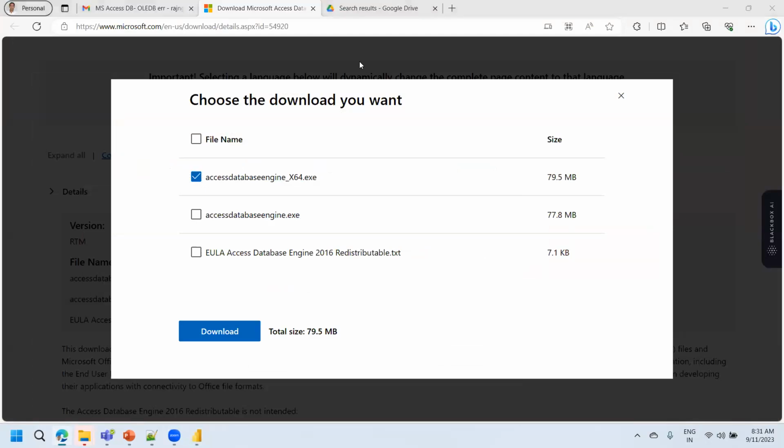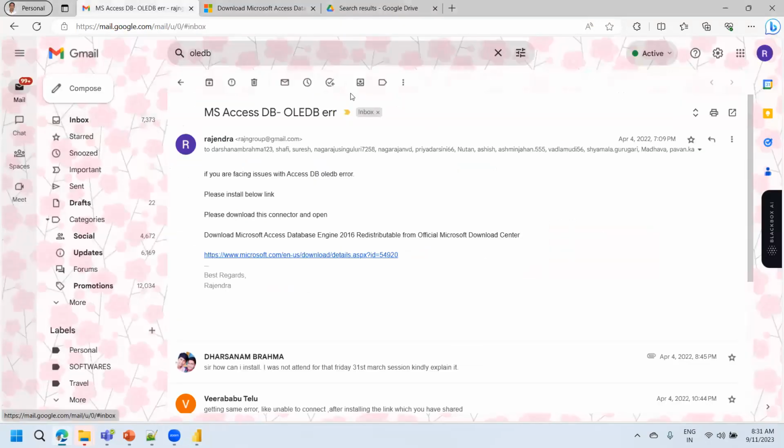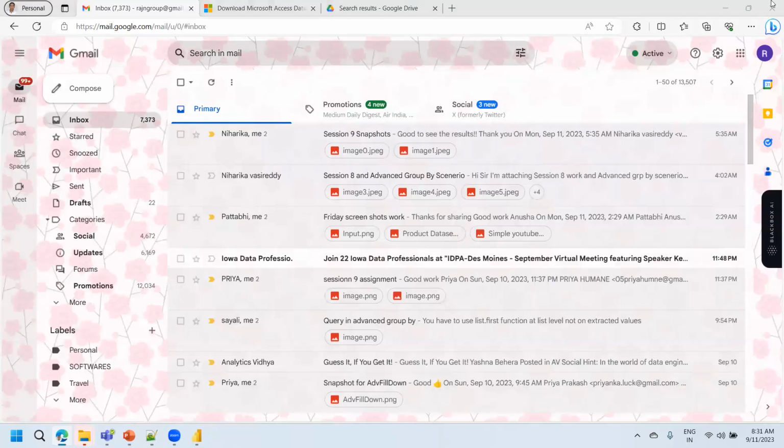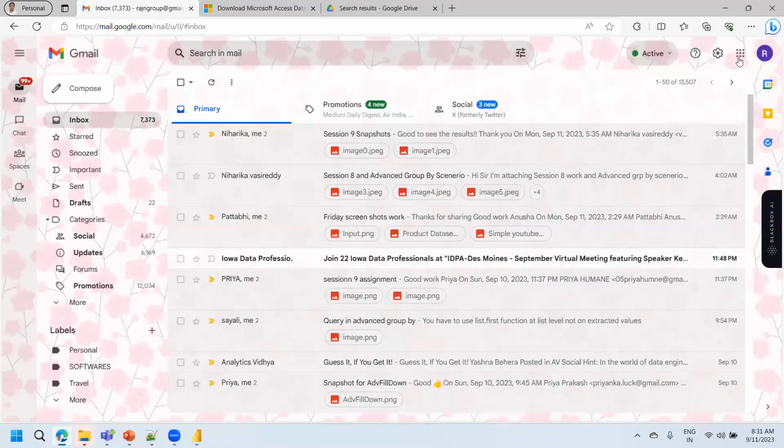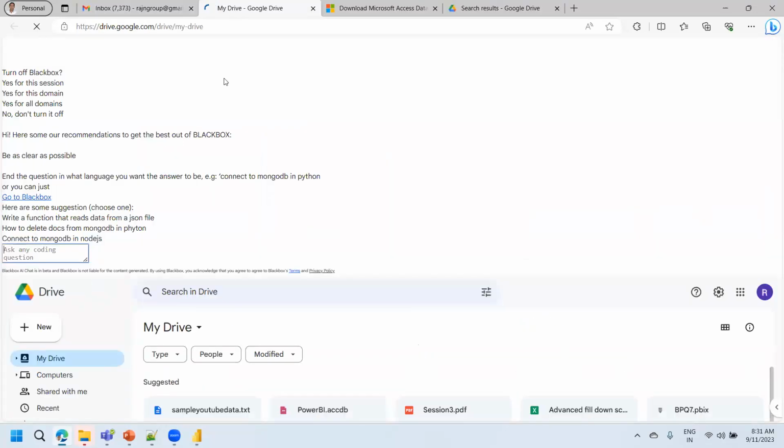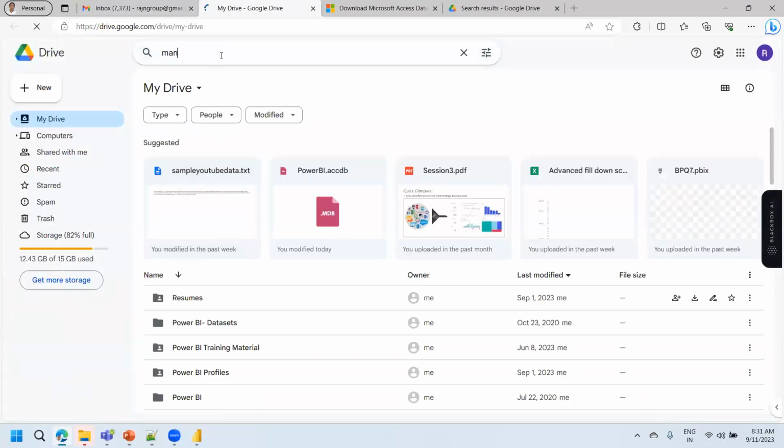Others, can you please respond in the chat? Are you able to see this Navigator window, or is anybody still facing an issue? Let me know. If you're still facing an issue after installing this connector, I have an alternative for you to work on an Excel file. Okay, Excel.